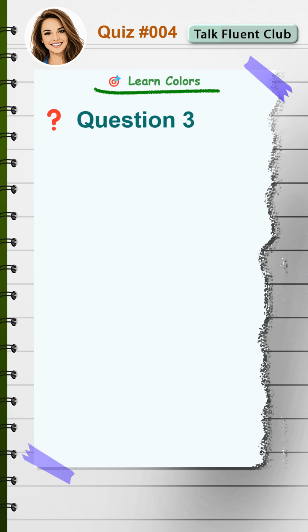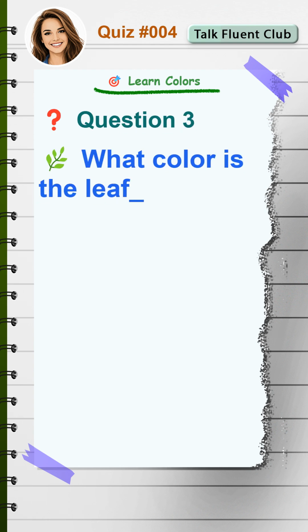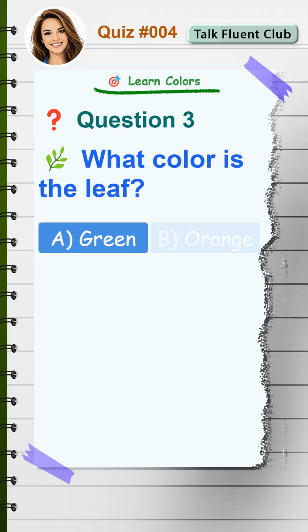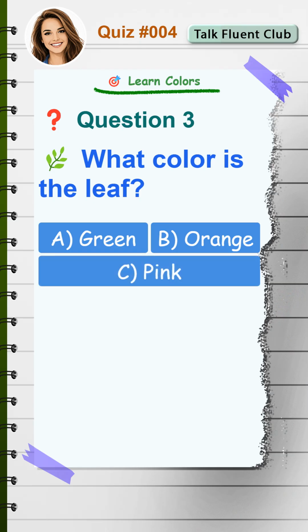Question 3. What color is the leaf? A. Green. B. Orange. C. Pink. Answer is A. Green.